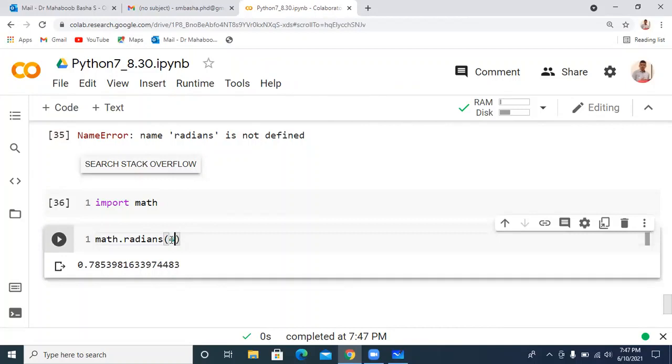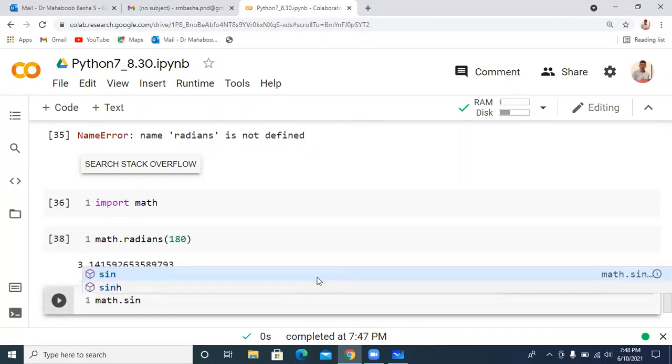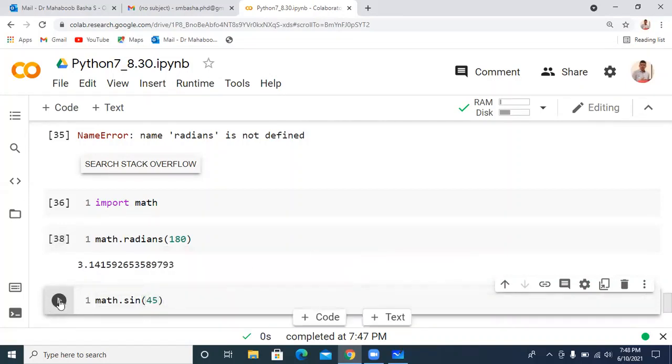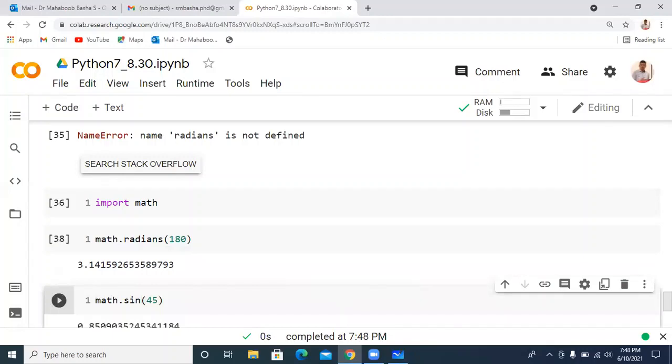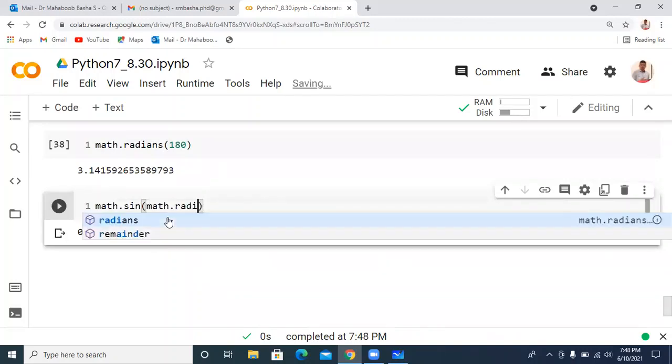Suppose I take 180, it is equal to pi. So you get 3.14, so 3.1415. It converts 180 degrees into radians. Now, when I take a trigonometric function, math.sin, I should give the angle in radians. If I give 45, it will give some unexpected result, because it will take that as radians. So what I should do is convert into radians.